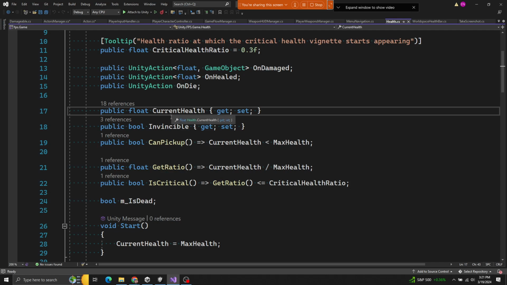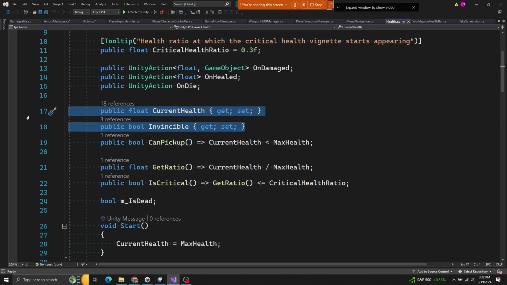So you have current health, invincible, and can pick up. It looks like these two can be written in red, so you can change them. CanPickUp is a method, and it's a one line method, and that's why we're using this arrow expression here.